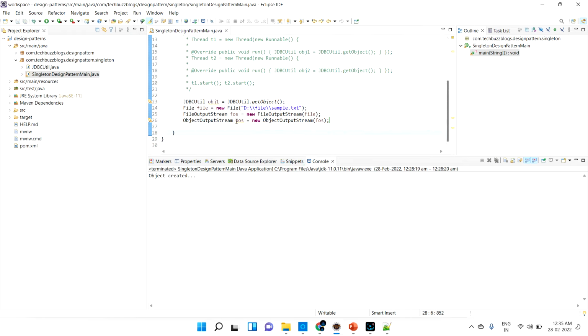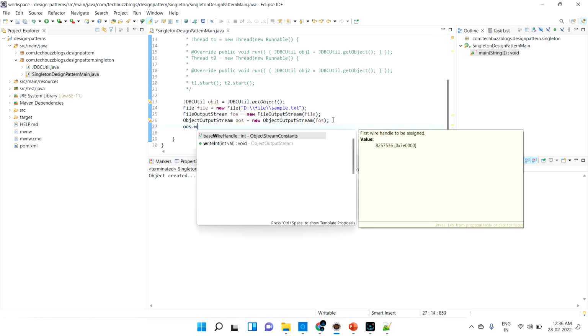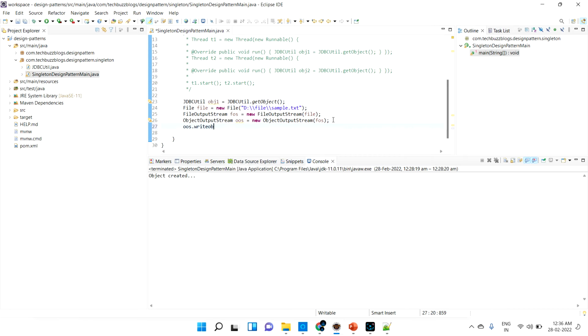Then at the last step I need to write the object. So object one I need to write out, which is the JDBC util. This is for the object serialization. Then let me do the deserialization and see that.